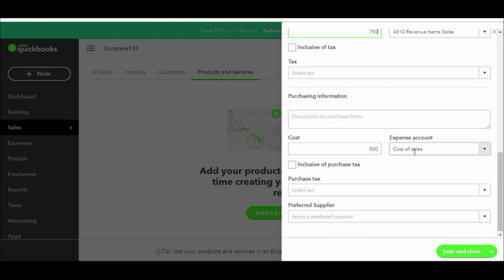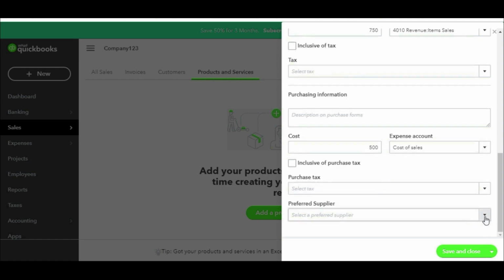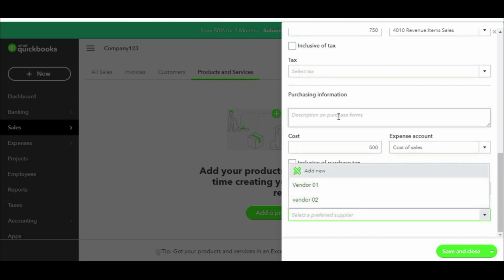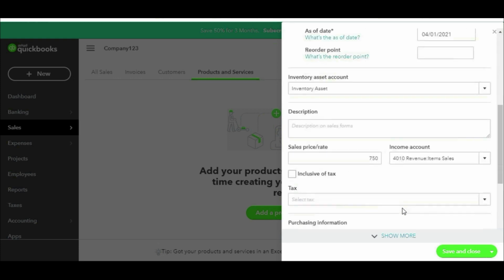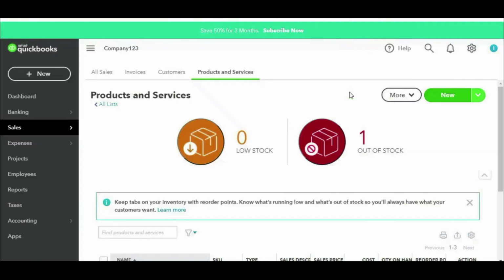Now if you see over here, we have an account as expense account. What is the relevant account of cost of goods sold when you make a sale? To which account is the cost being charged? So this is the relevant income account, and this is the relevant expense account. So this is cost of goods sold. If you want to add a preferred vendor, you can also add it, and after doing so you will just click save and close. Let's add a few more items.